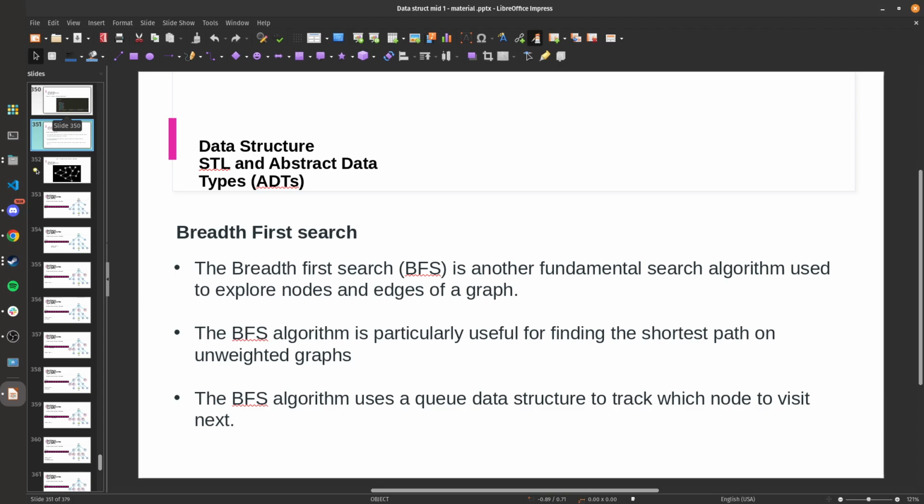So we're dealing with the same problem as depth first search, where we're exploring nodes and edges of a graph. We're going to be dealing with it in the same way, in the sense that last time we dealt with a graph by representing it as an adjacency list. That is a pair of two elements, two vertices in a graph. And so the breadth first search algorithm is going to be particularly useful for finding the shortest path on a one-weighted graph. And we're going to be using a queue for our data structure to track which nodes we want to visit next.